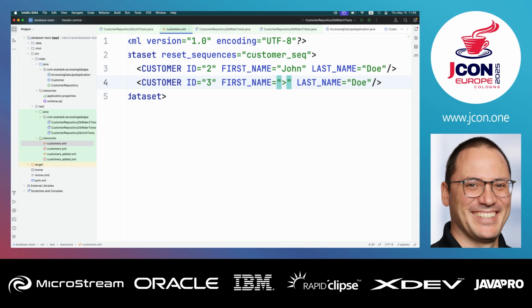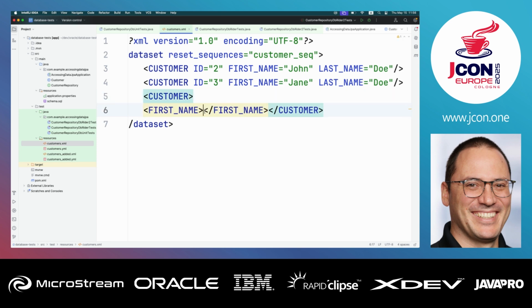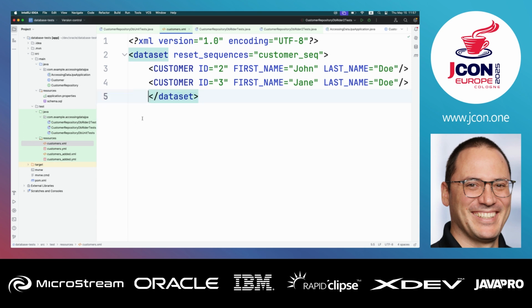So DbUnit supports another extended XML format where instead of using attribute names, you could do this. You say customer. Obviously, that's not going to work. And there's another typo. And then I can say first name, like this. And our good friend, CDATA. And then this is where I can put whatever I want. So that will work out. Okay, so this is just an example. So we stay with this one.